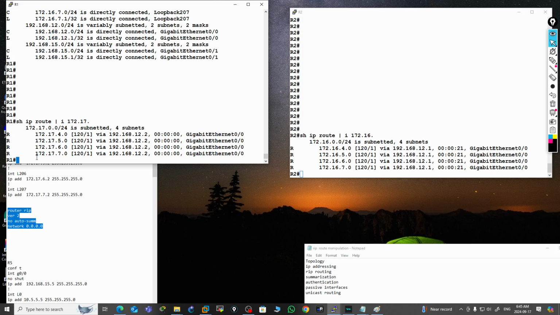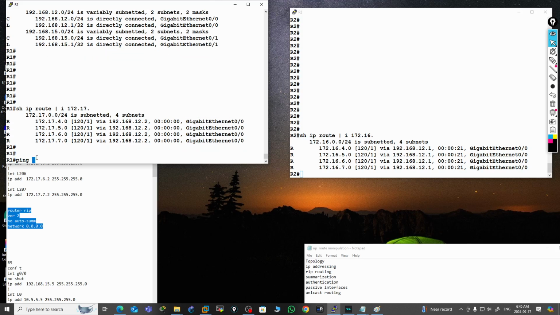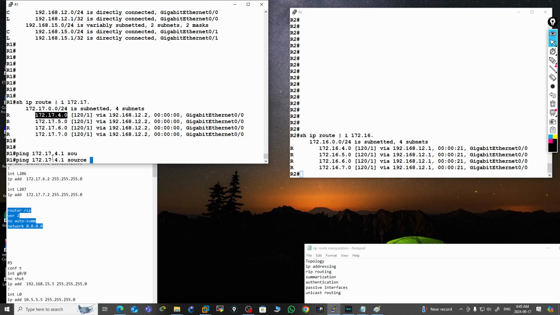So if I do ping, let's say I'm pinging this one, and I source it from... anyway, I don't have a source. Let me just say source it from loopback.